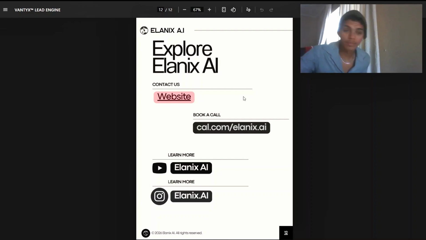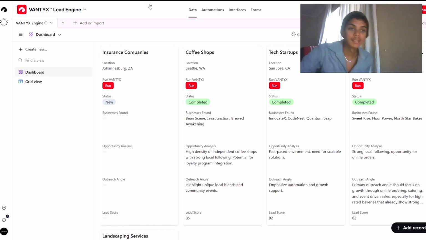I'm forgetting, my bad. This is the VANTYX dashboard. I've run it through a couple of businesses, as you can see. How it would work is you'd click add record, you'd create a new query, it would look blank like this, and then you click the run button. Within 10 seconds it should be complete.